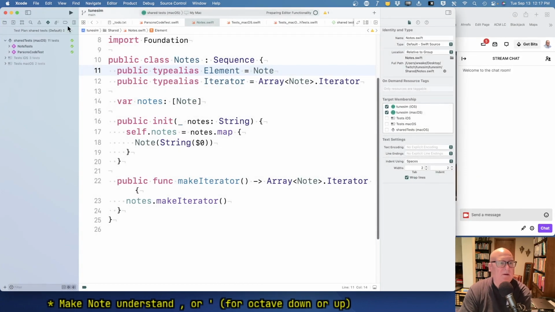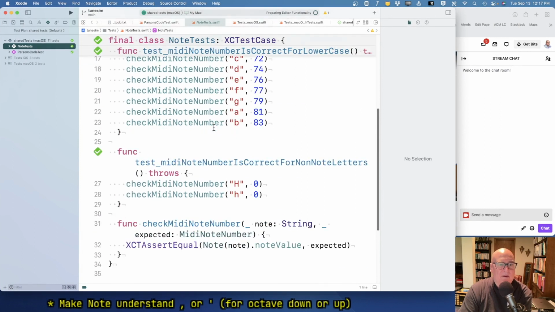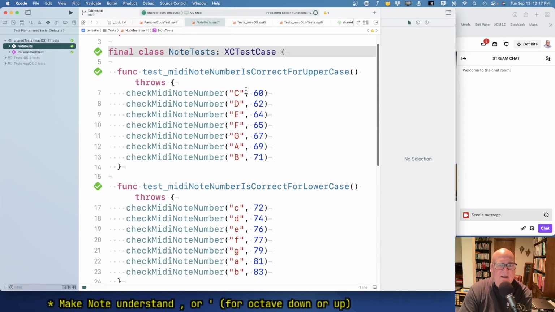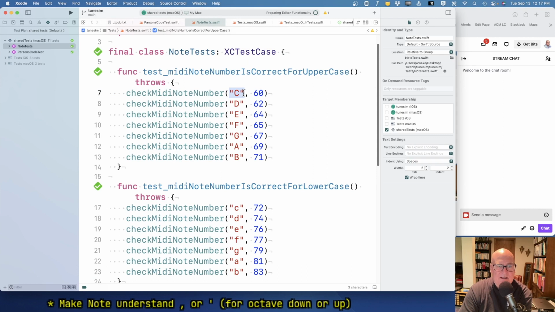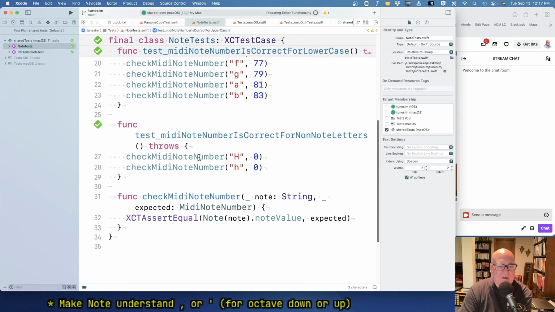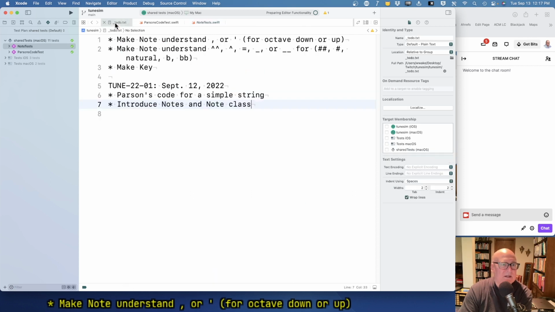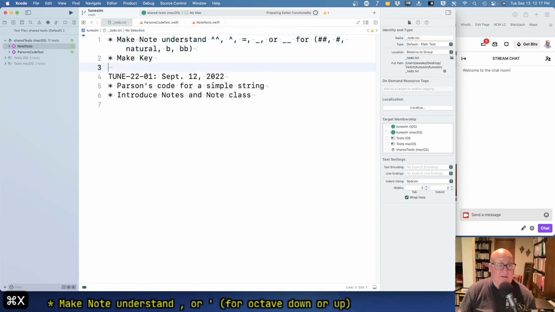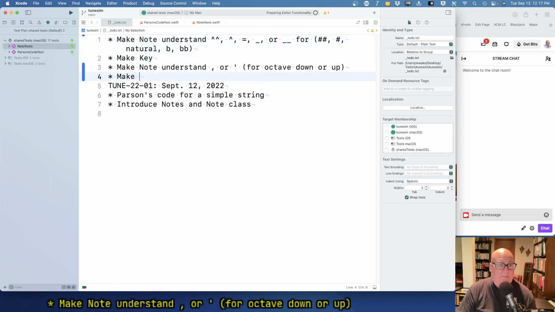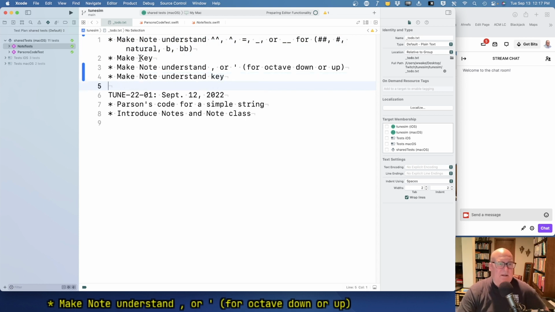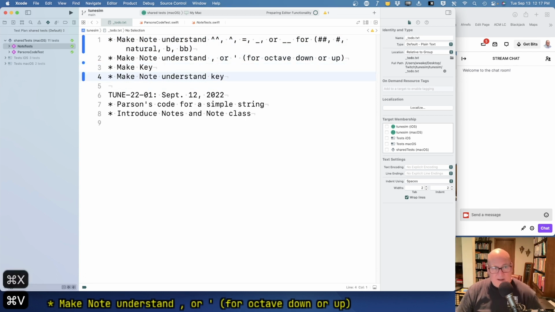It's taking a moment. Okay. So this, yeah, the part I object to is this. I think we need to think about how those get done. Okay, let me close some junk. Let's see what our to-do says we're doing. Make note understand octaves. Make note understand this. Make note understand key. Okay, I guess that can go after that.